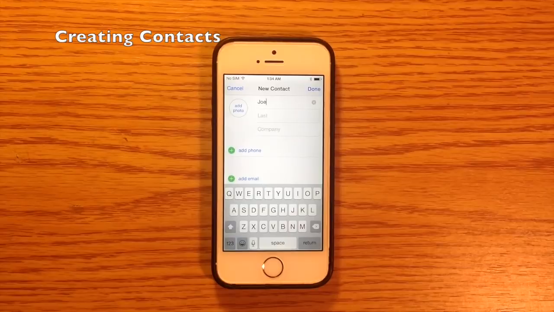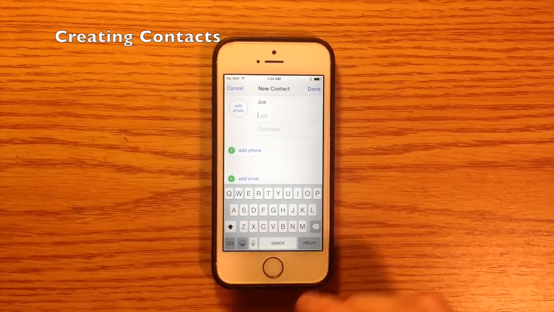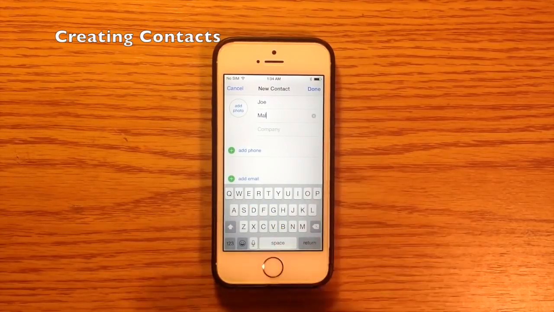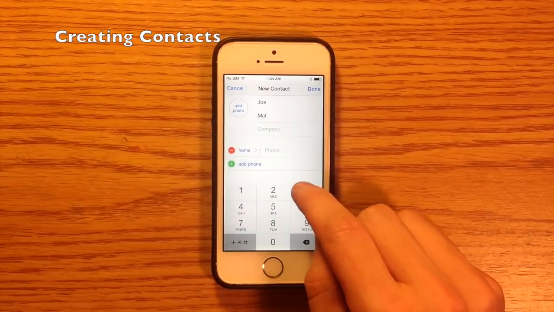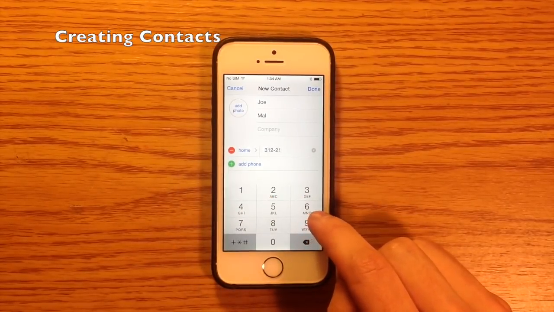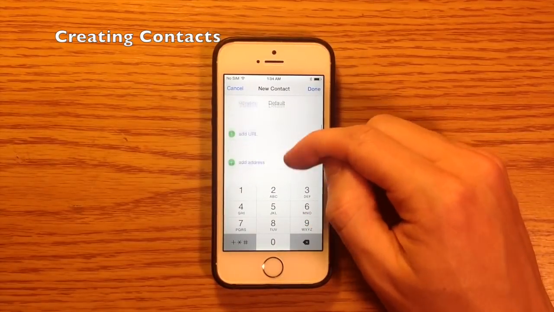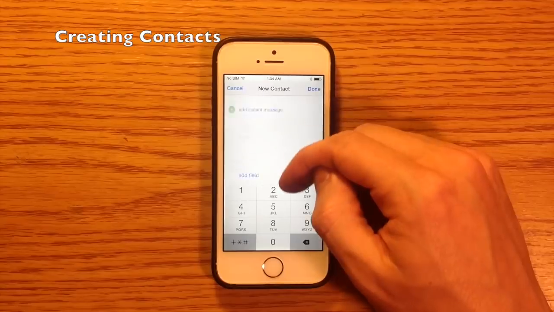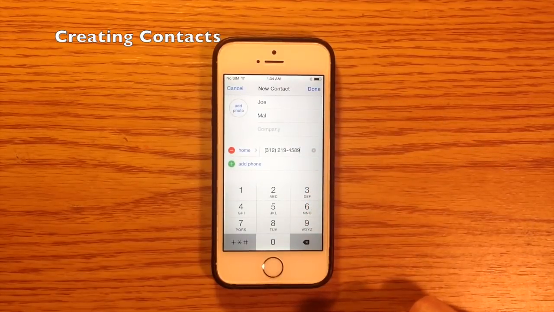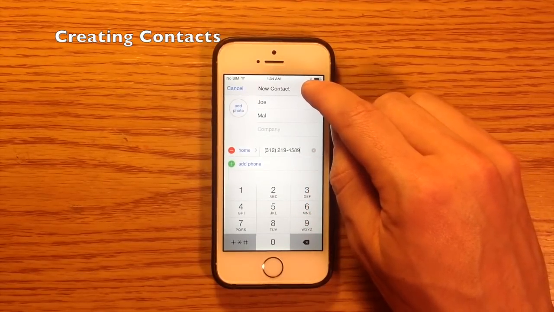Once you've entered in the first name of your new contact, tap Return on the keypad or touch the next white slot where the word Last appears. Now type in the last name. To enter the contact's phone number, tap Add Phone, then, using the keypad that comes up, enter in the number. You can continue down and keep entering contact information if you wish to do so. Once you've entered all the information you want for your contact, touch Done at the upper right-hand corner of your screen. A new contact has just been created.